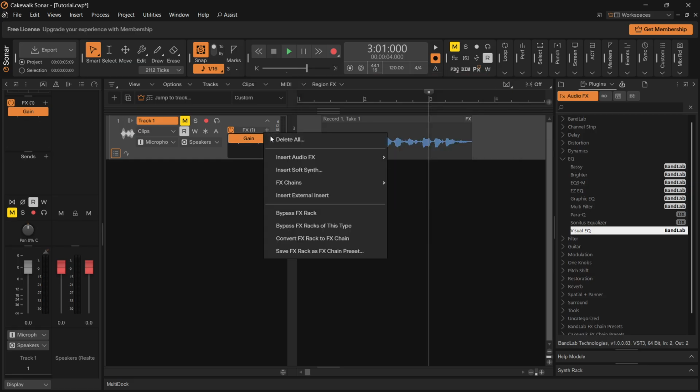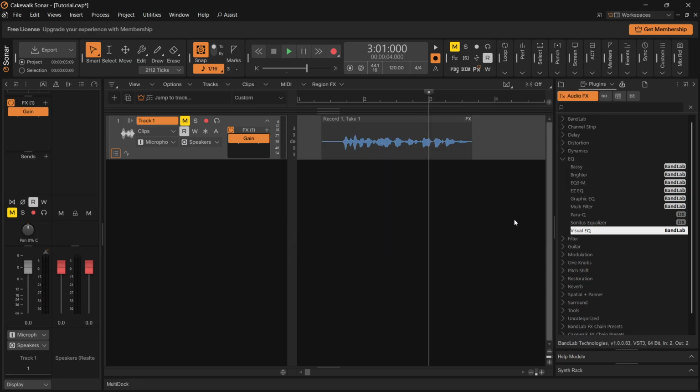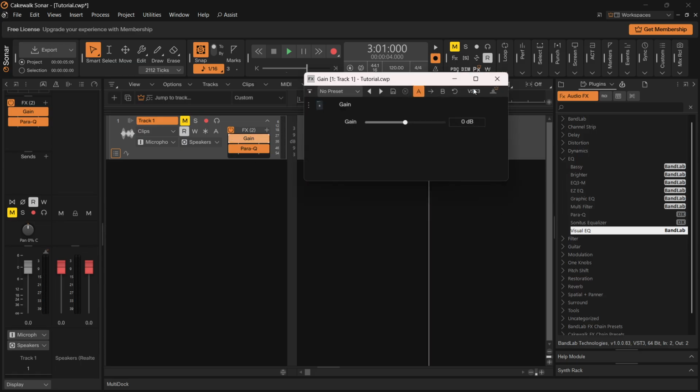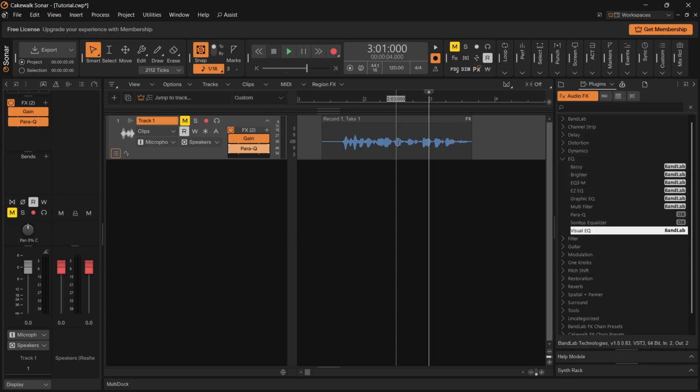If I go and click on the plus button again, I can go and add as many as I want. So I'm going to go and add this, for example, EQ, there we go. And as you can see, if I now double click on any of these, it's going to open up the settings, and I can change them for my specific track. That's how to add effects.